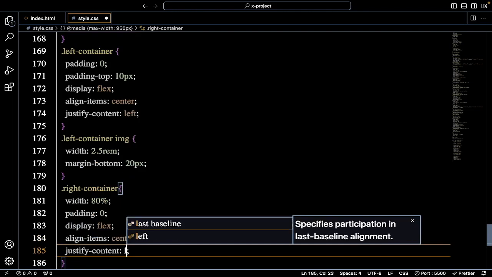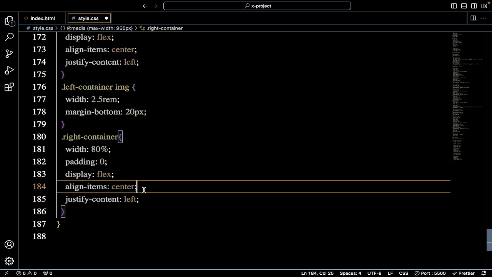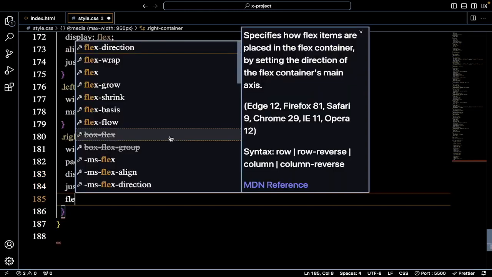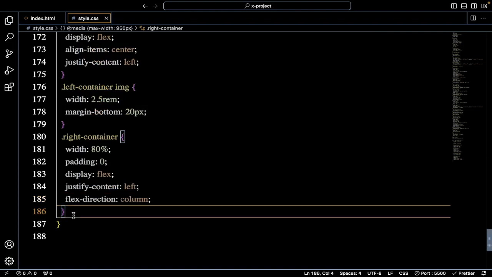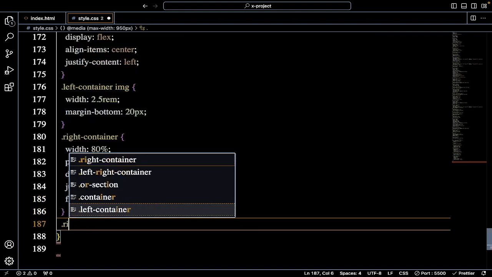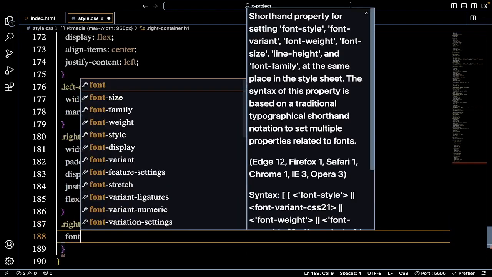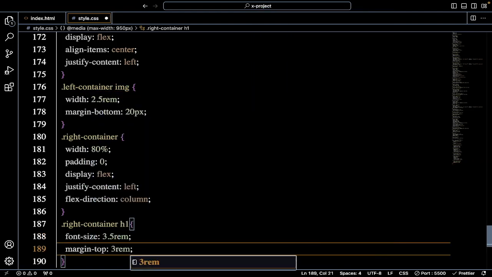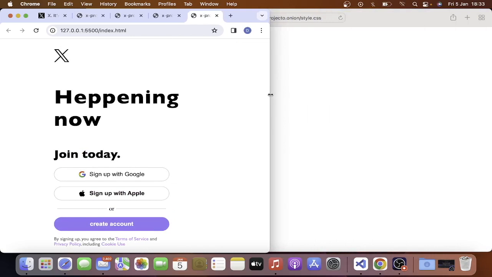Justify content should be left. And let's remove the align items here. It shouldn't be align items. We'll set flex direction to column. Now let's style the H1 inside the right container div. So right container H1. So reduce the font size. And give some margin at the top. So when we save this one, now when we reduce the screen size, you see that everything looks very well.